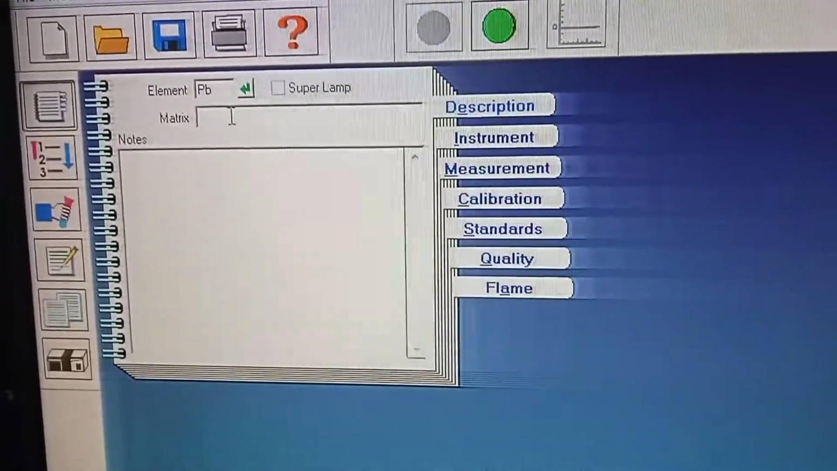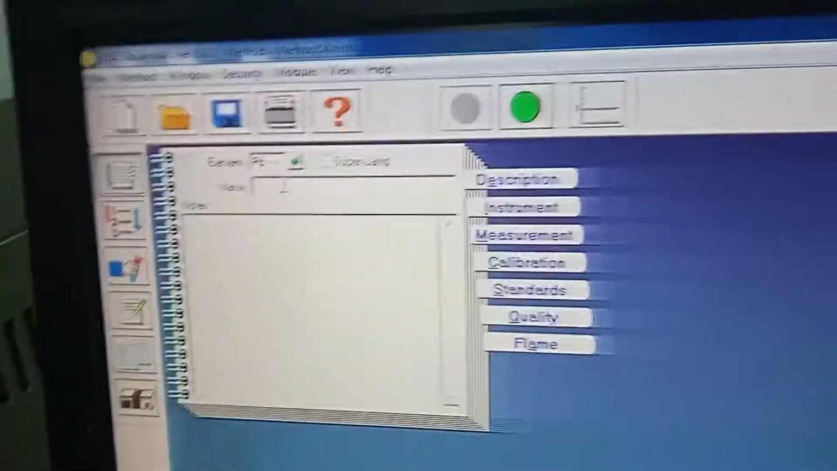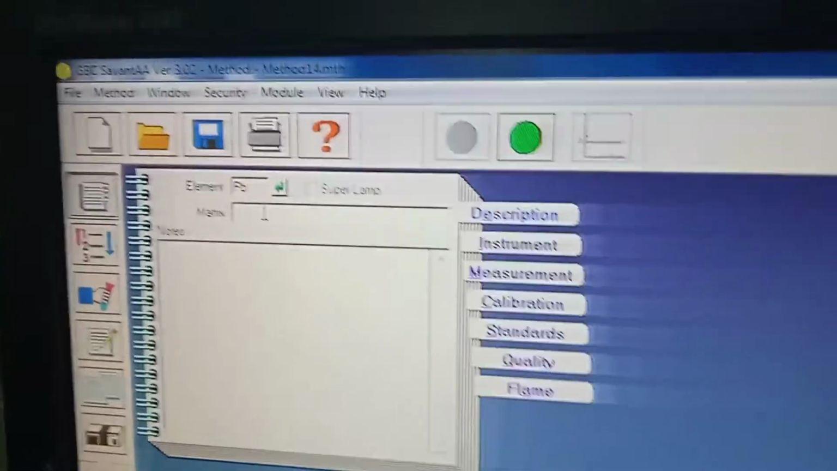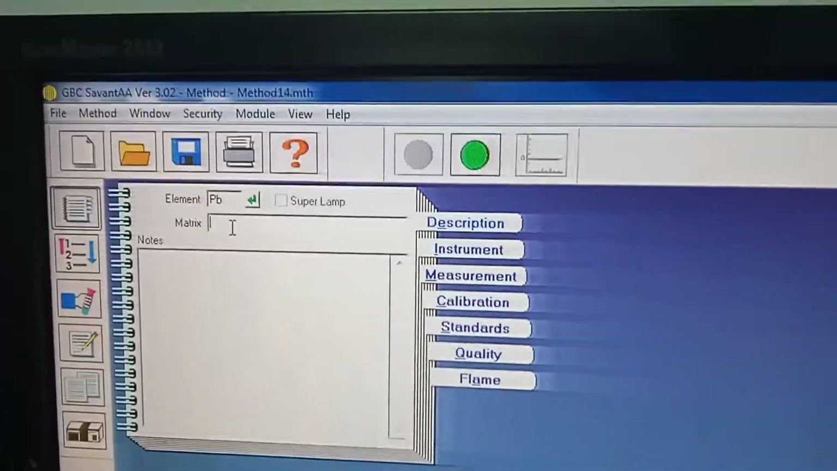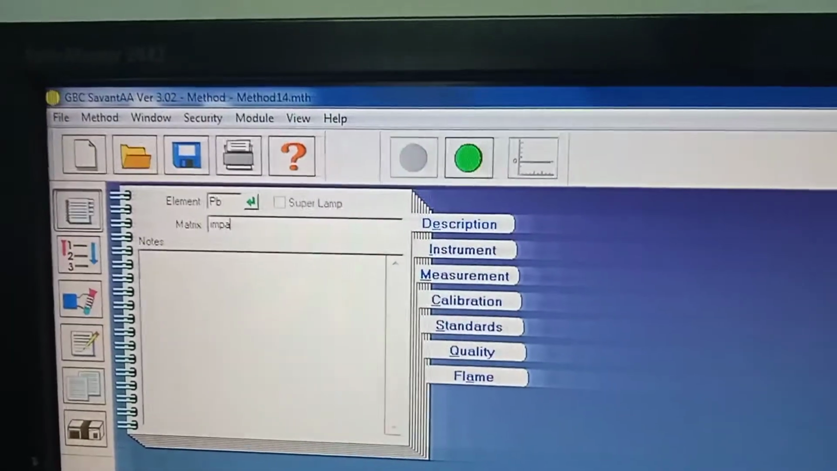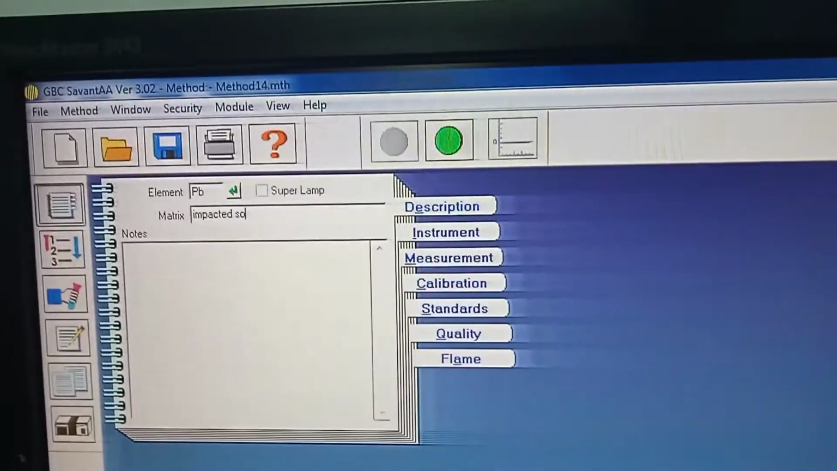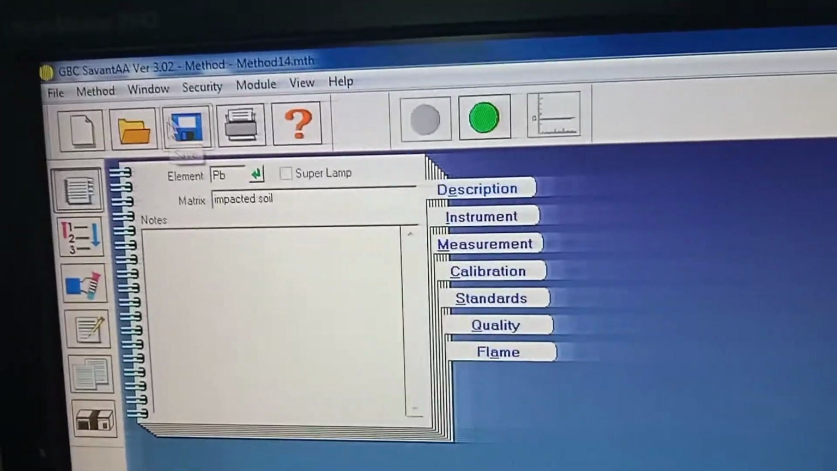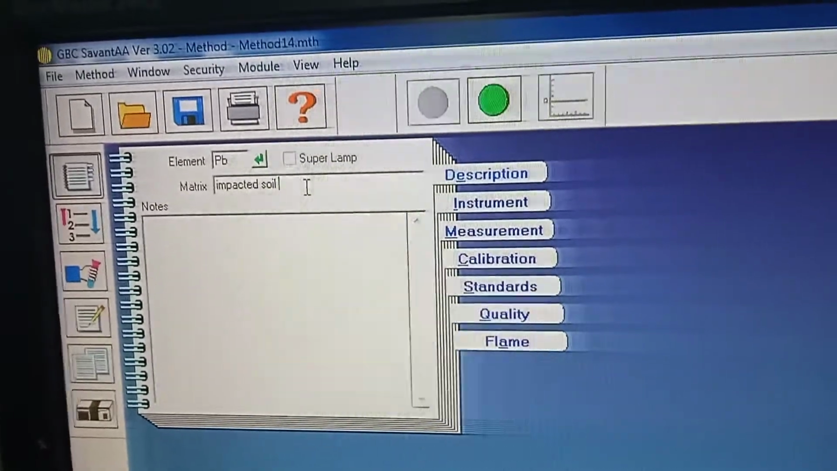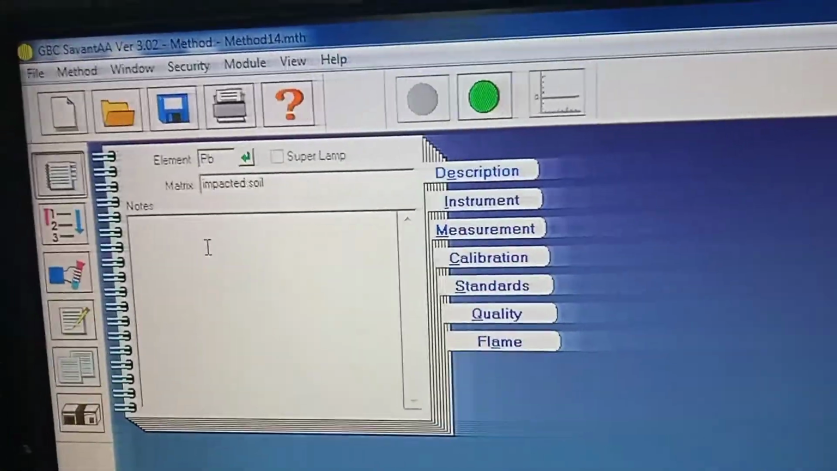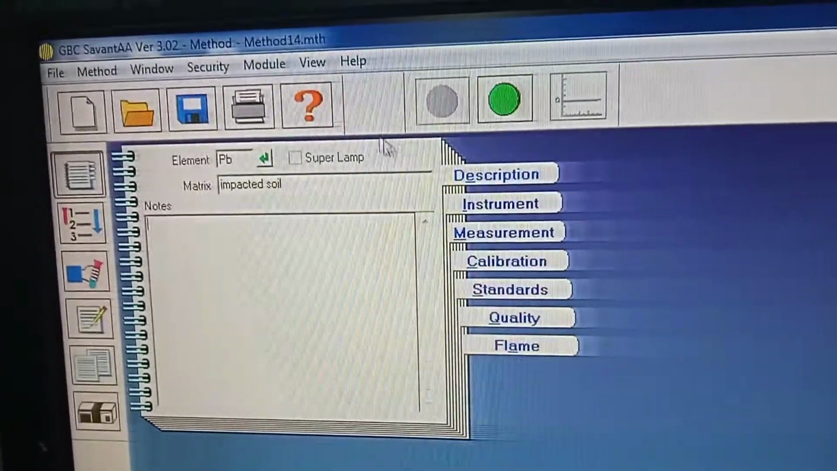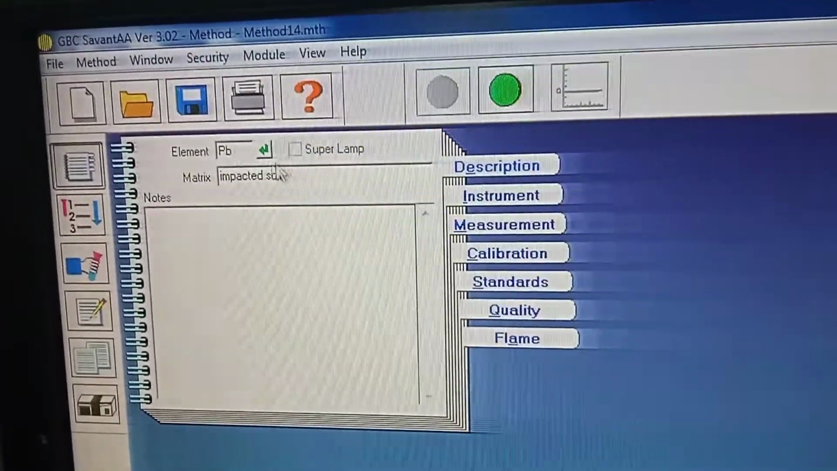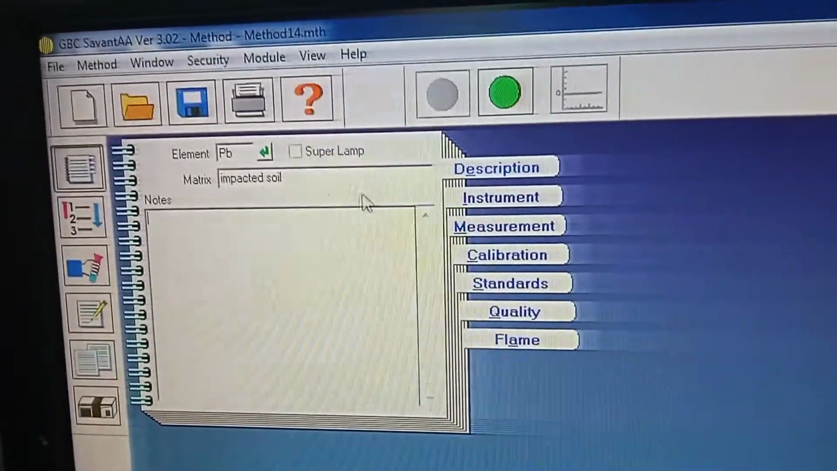And here you have your matrix, your sample matrix. Maybe you want to analyze an impacted soil sample. You can just name it impacted soil 1 or soil 2, just a name, just an identity. Then your notes, you could just write a brief note on it, just more about the soil you want to analyze.